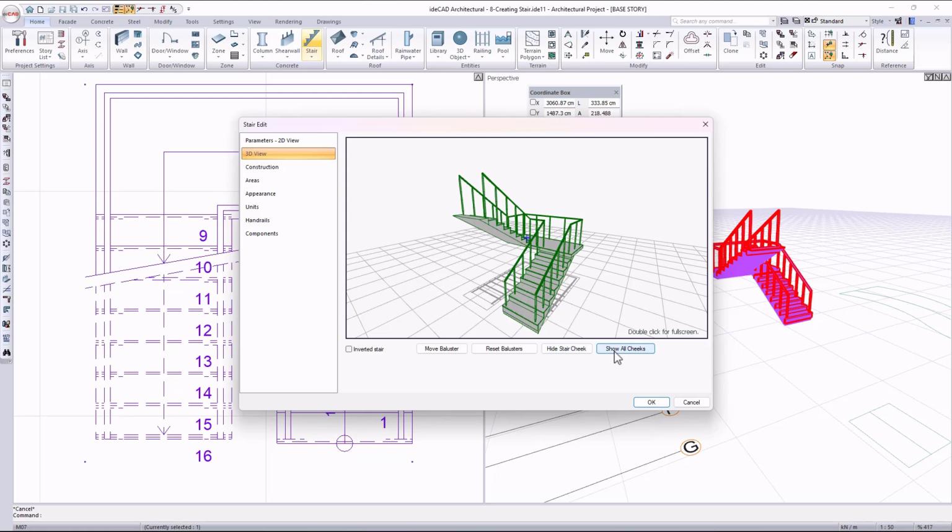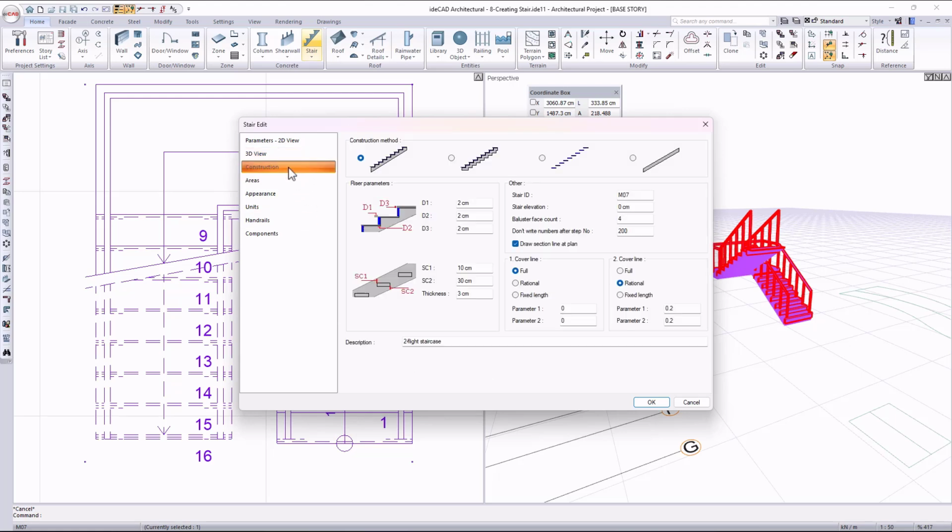If any modifications are made to the railings, the Reset Balusters option can be used to discard all changes. The Construction tab includes the same settings introduced earlier. However, since the stair has now been placed, new options related to covering lines are also available in this section. These settings can be adjusted as needed for the project.